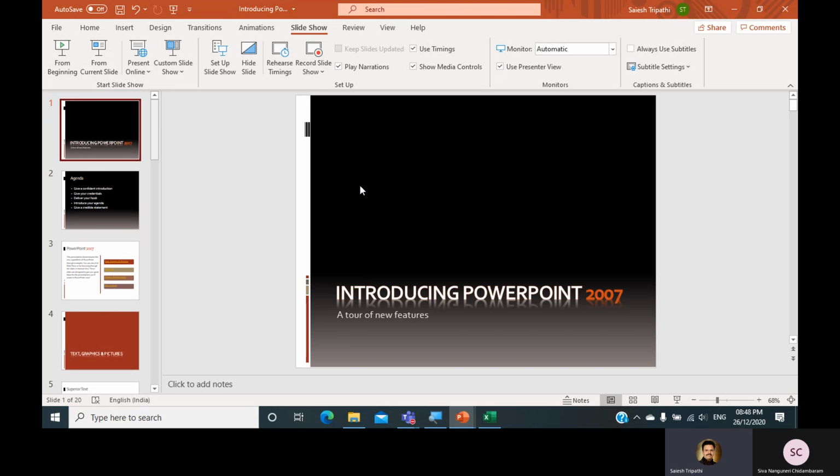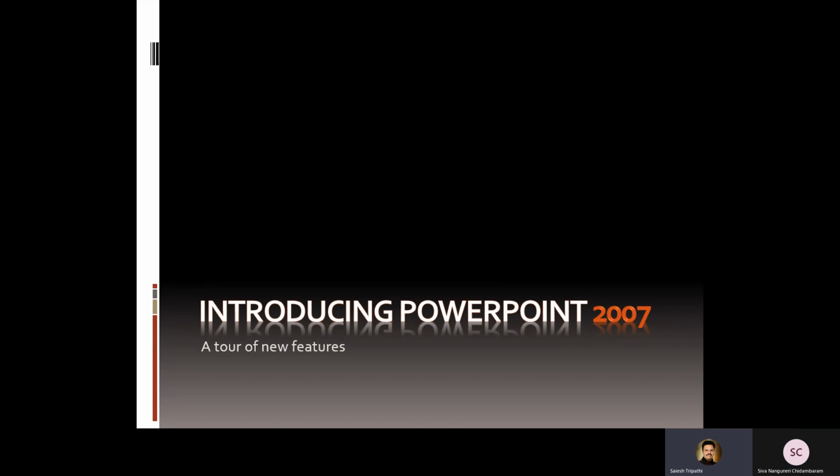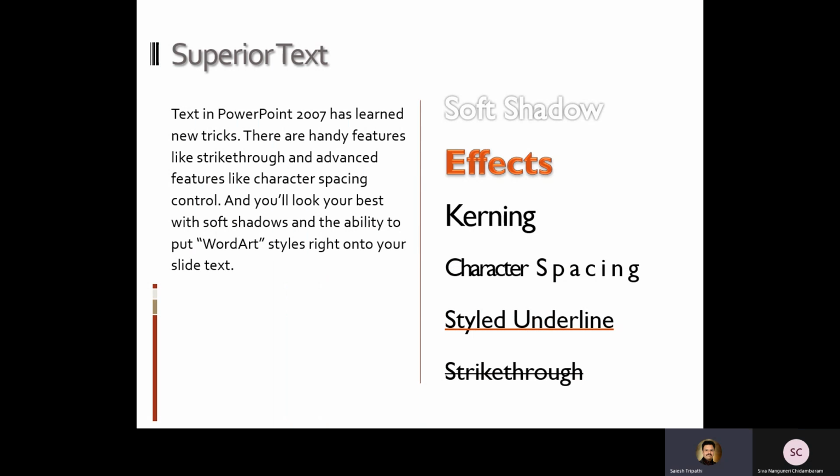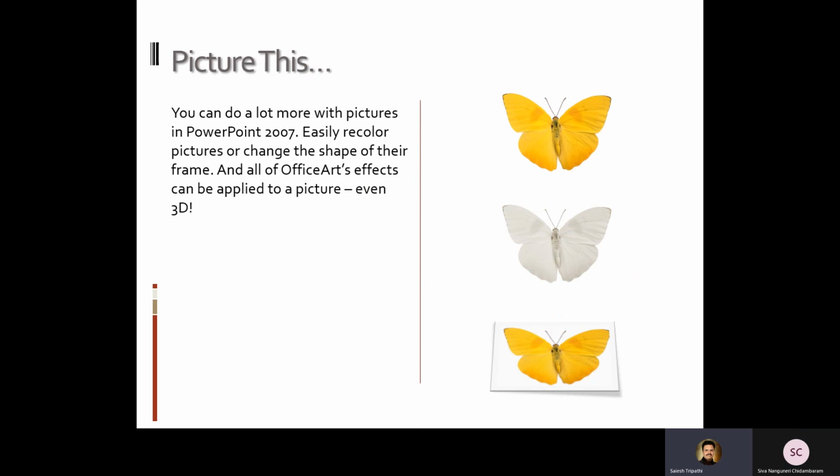And now, Shiva, let's assume that a task has been given to you that you need to create a presentation for your office. You have created a presentation and shown it to your boss, who has approved it. Now you are showing this presentation in front of your audience. This is the first one, this is the second one, this is the third, then this is the fourth, and so on and so forth.